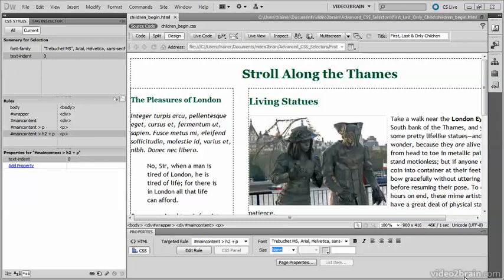CSS3 has three pseudo-classes that let you select elements that are the first child, last child, or only child of a parent element. The first child pseudo-class was defined in CSS2, but Internet Explorer 6 failed to support it, so few people ever used it. Internet Explorer 7 added support for first child, but the last child and only child pseudo-classes require a minimum of Internet Explorer 9. All other modern browsers support all three pseudo-classes.